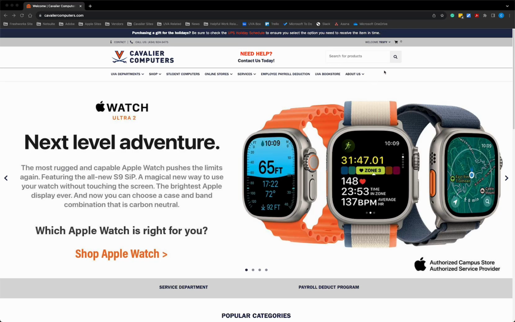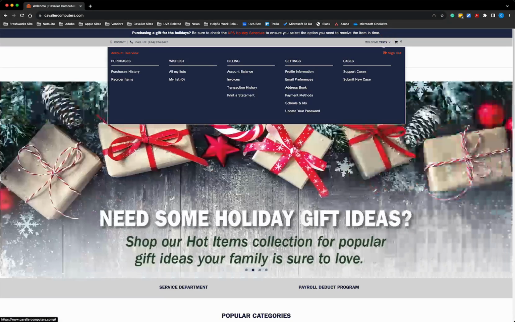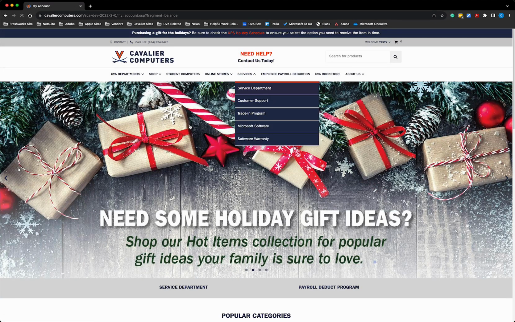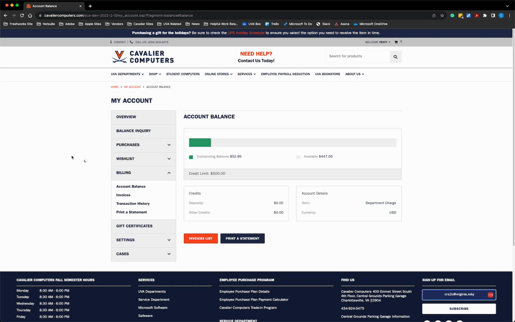Once you log in, you would go to where it says welcome and it shows your account. You want to click on your name. You want to go to where it says account balance. And then it brings you to this page that's coming up right now. When I clicked on account balance, it brought me directly to this page and showing what my account balance is.